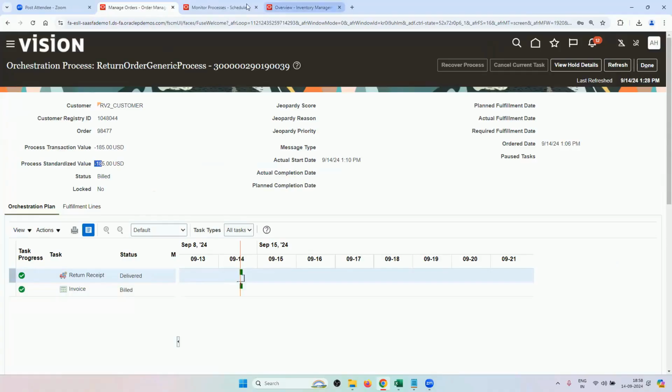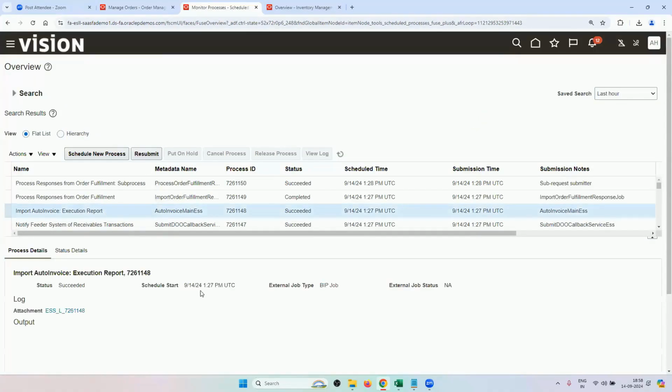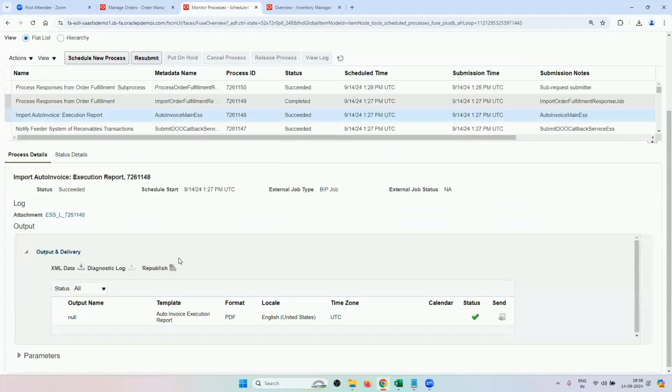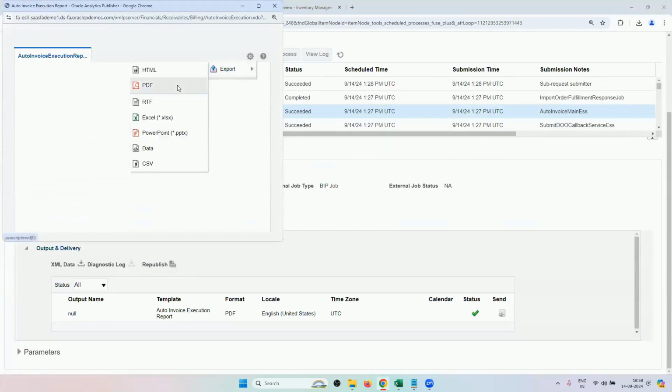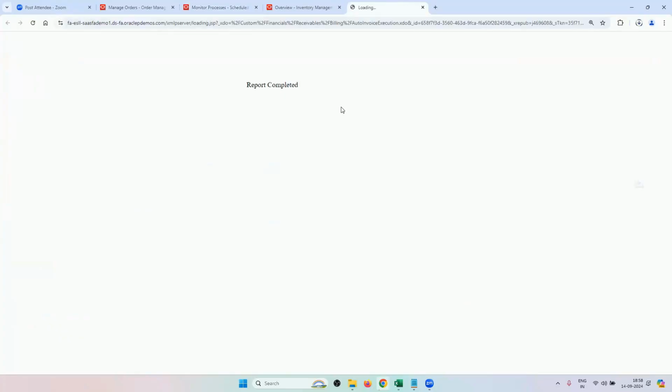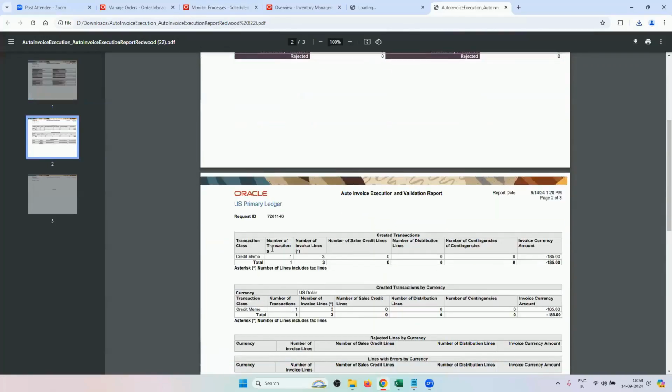So now let me show you in the monitor process, the import auto invoice execution report. What is there? Republish. Yes, see, the name is credit memo, minus 185. Okay, so we are good over there.